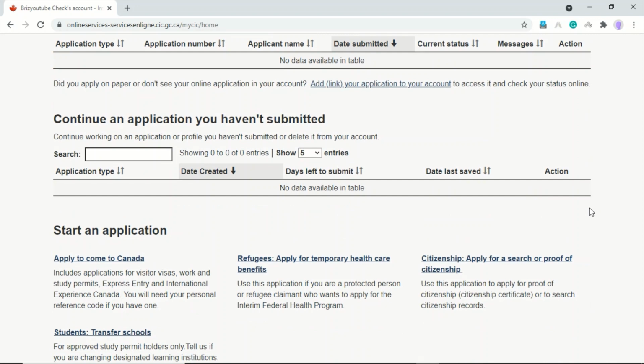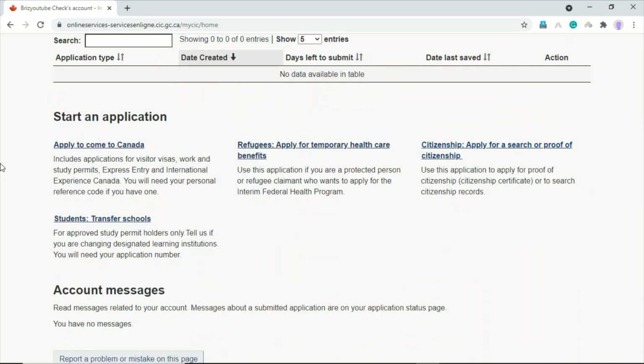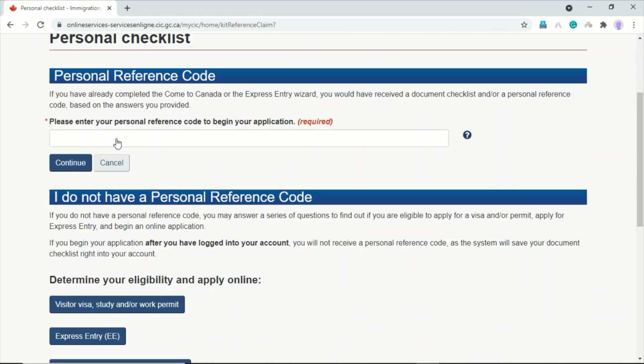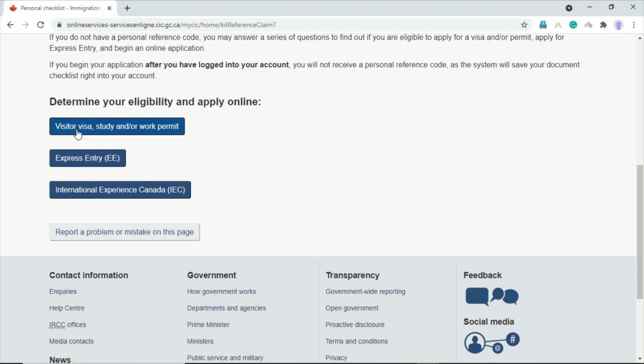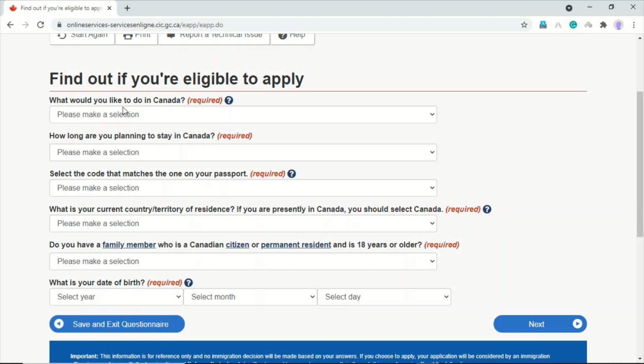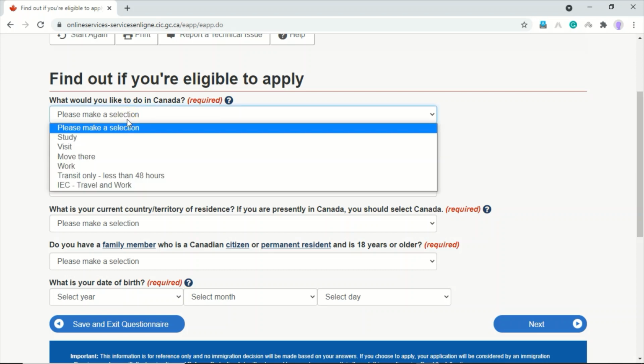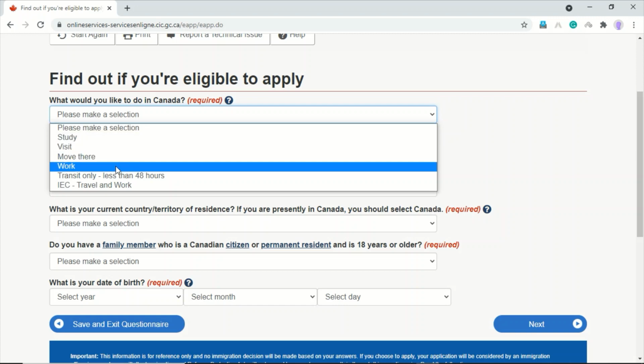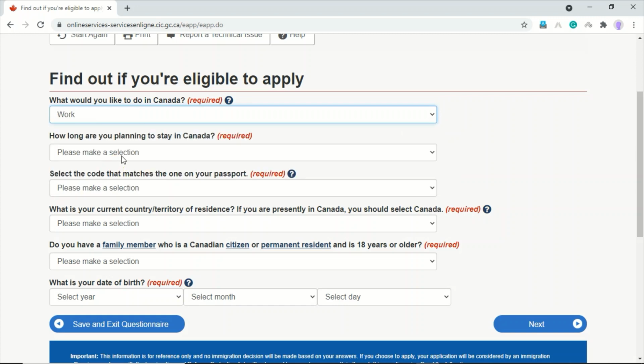Okay, you have to scroll down and start your application from here. So even though you are in Canada, you have to click apply to come to Canada. There are three options. We have to select the study or work permit option. What would you like to do in Canada? So it's a tricky part. You are going to work on your co-op work permit, so you have to select work, not the study.